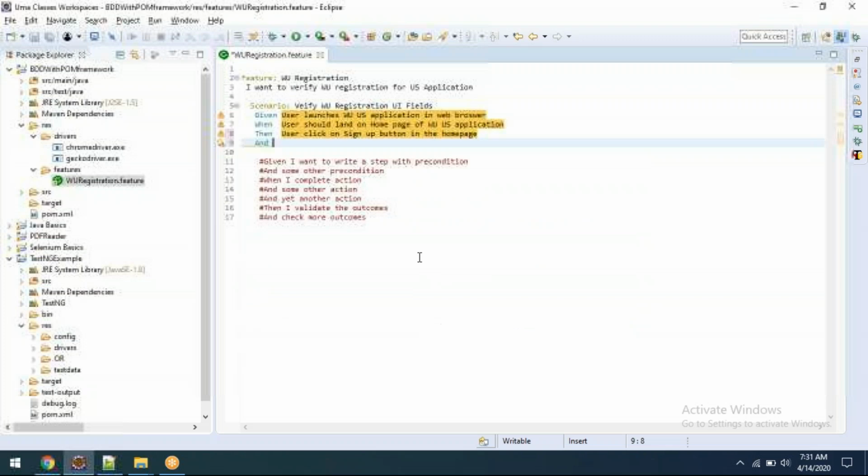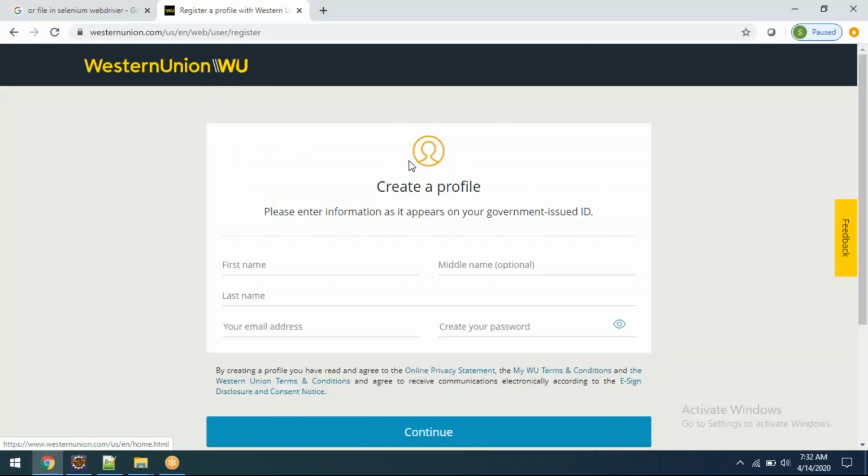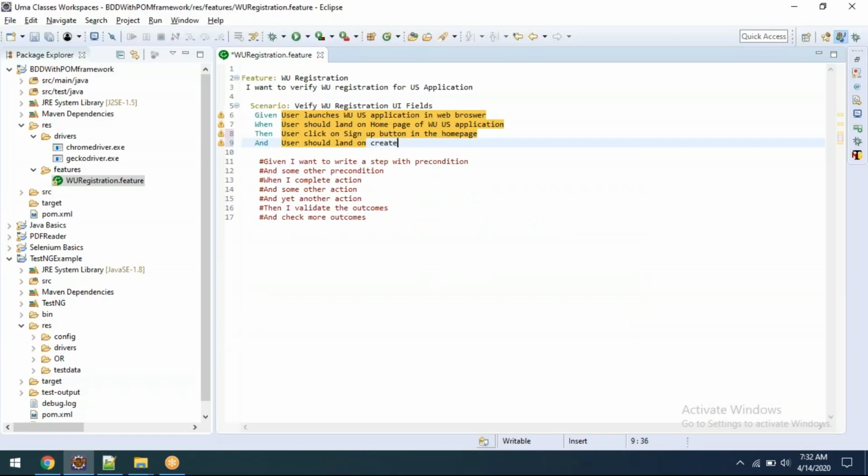Now click on home page button. Then user should land on, what is this one? Create profile page. Getting my point? Create profile page. Hope this is clear.